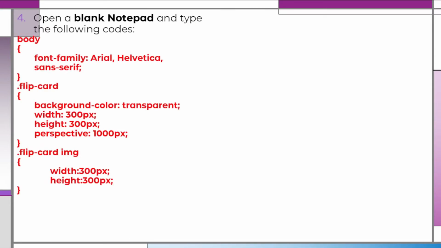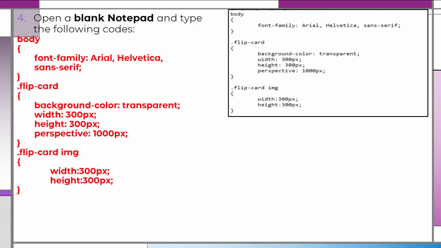Okay, so we type this, and what we're going to do now, okay, in your notepad is you save. Alright, before you save, let me explain a few things. That flip card will specify the background color should be transparent. So background color is transparent. Then we have the width that is set to 300 pixels. So we are going to set the flip card to 300 pixels, both the width and the height. So it's going to be a square card.